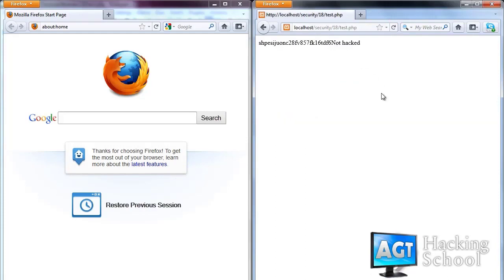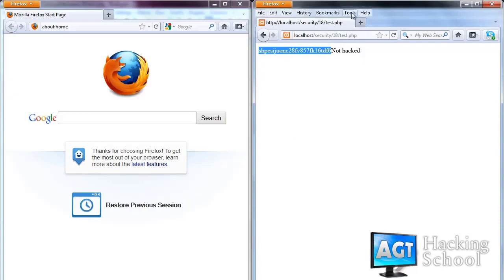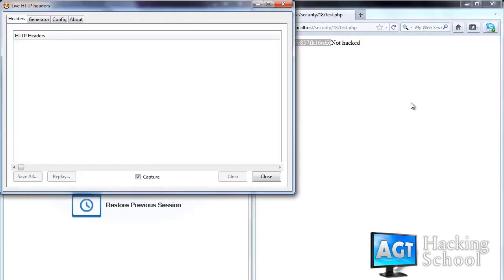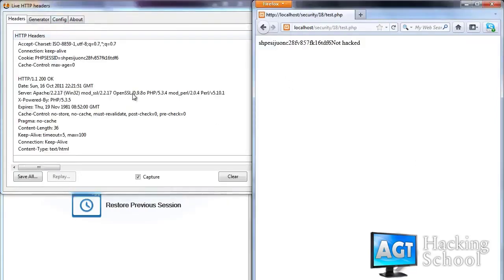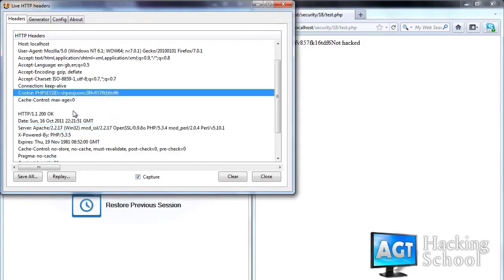As you can see, a potential hacker wouldn't be able to access the service. The message "not hacked" is displayed. Session ID is also displayed. The ID could also be obtained by using the Live HTTP Headers add-on. As you can see, the same session ID has been set in the PHP SesID cookie. Let's use it now.